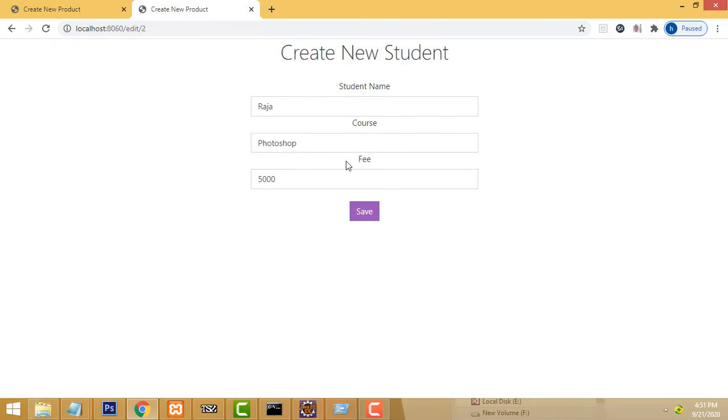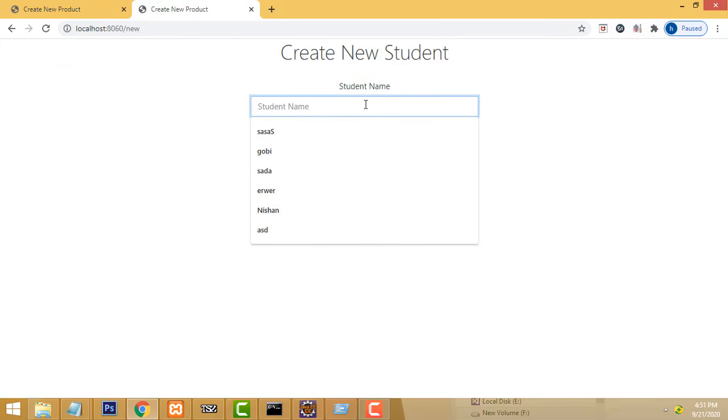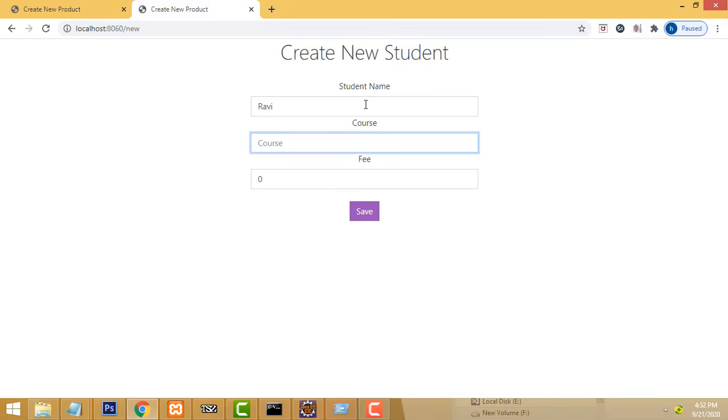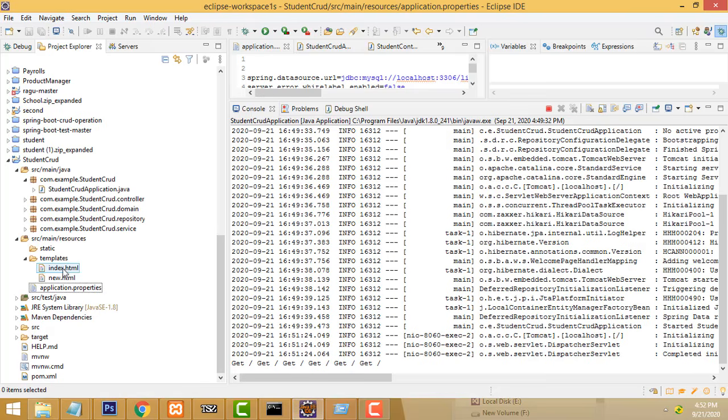The record is added. If you click the edit button, you will be able to edit the record. You will be able to delete the record. All the stuff is fine. Now I'm going to add one more. Ravi, course Java, fee 40,000. Click it. It is working successfully. It's a very simple program. The problem I had is that earlier I had written index.html and new.html outside the templates folder. That's why it wouldn't work, because I have installed the template engine called Thymeleaf. That template was not recognized, so the problem appeared.